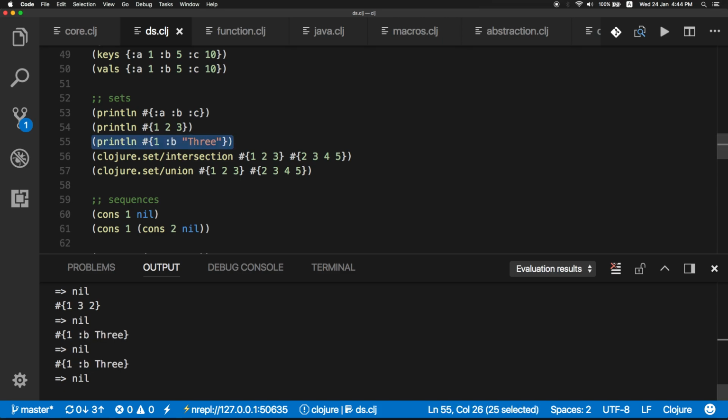Anyway. Clojure set has its own higher order functions, like from set theory, intersections and unions. There are many functions. If you want to do an intersection of this, what would be the intersection? 3, 2. Whatever. Okay, union.